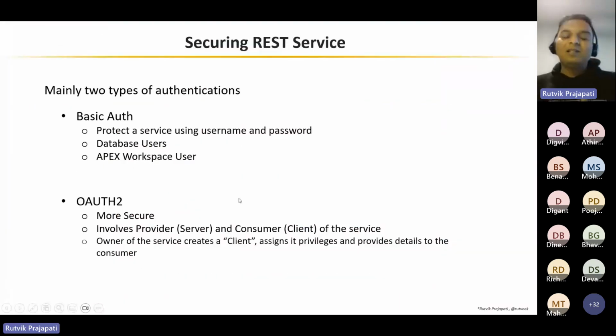Okay, now let's quickly cover how to secure the REST services. So we have two types. One is basic authentication, and the second one is OAuth2. So basically, for basic authentication, you need to create the ORDS role, database role, and then you need to create the database user. You need to assign your role to the user. And if you want to do it using Apex, then you need to create the Apex workspace user, and you need to assign an Apex group to that user.